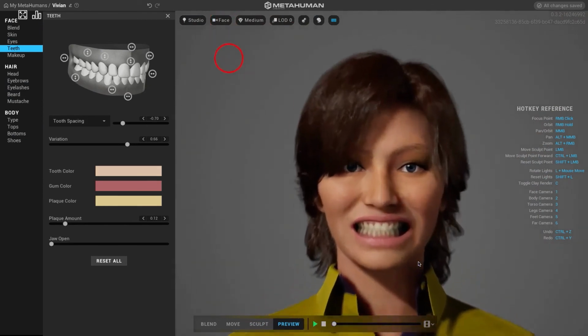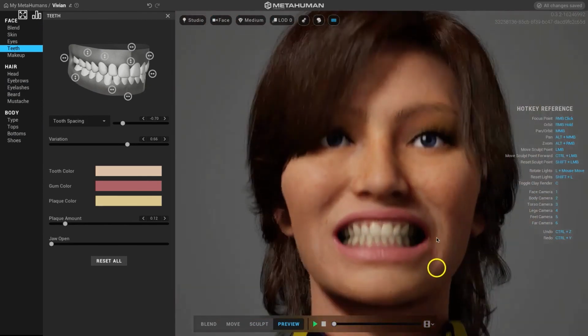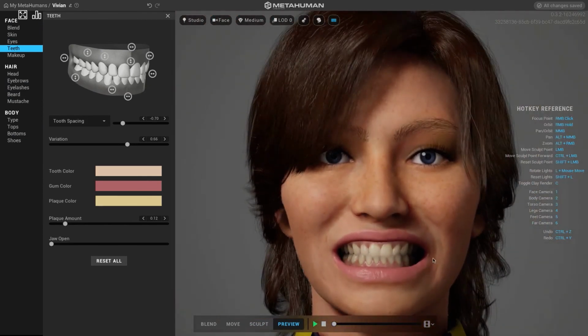Let me just zoom back in here on our teeth. So here you can have a lot of tooth spacing variation. And same with each of these other values. You can change the variation to have each tooth have a slightly different value.